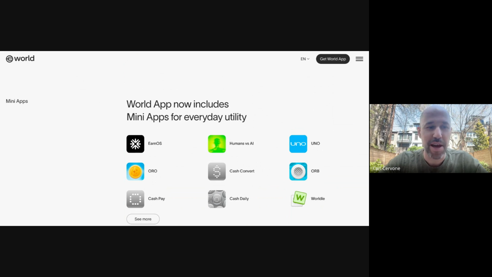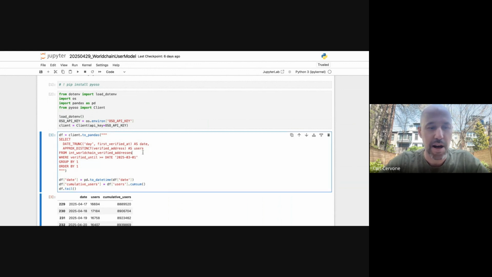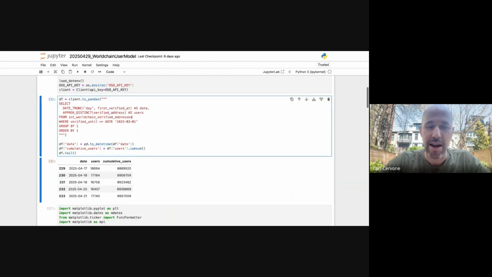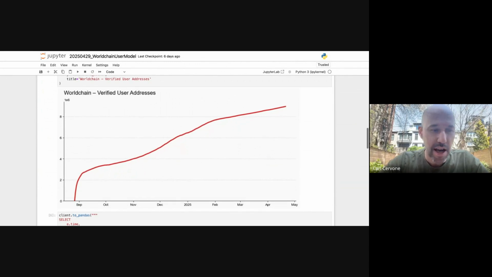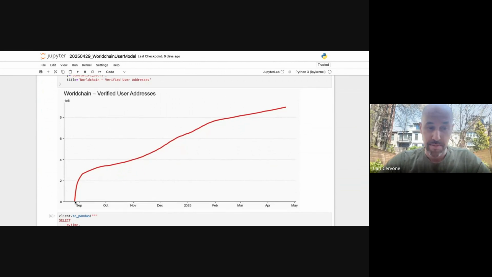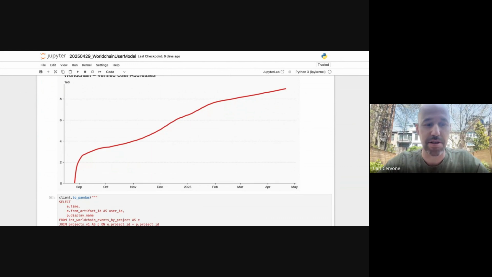But what we did together with them is we looked at the data, helped identify the right sources to create a verified user model. We created the verified user model, and now we can actually see how many users are coming through based on their definition of what a user is. And from when the mainnet launched in, I guess, September, October, they now have a total of 8 million active verified humans on their network, which is pretty amazing. That's by far the largest human network in any crypto ecosystem.